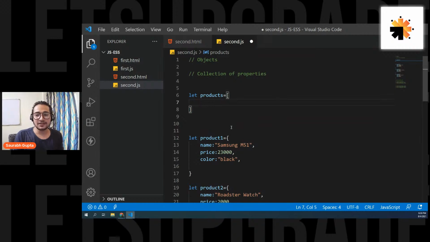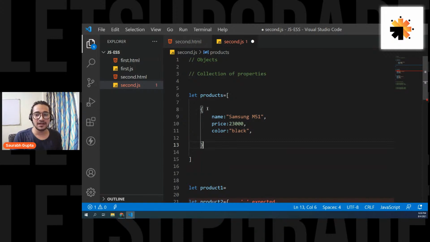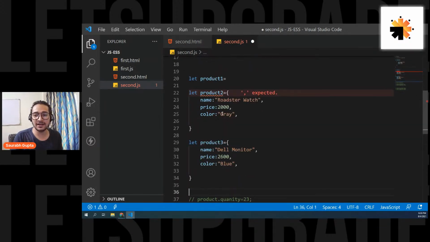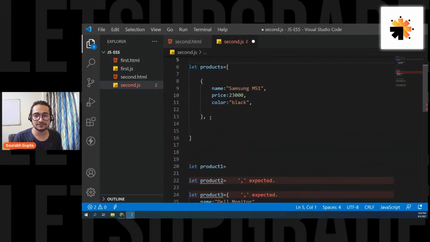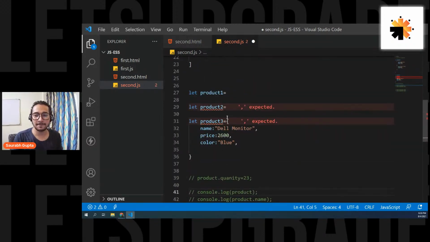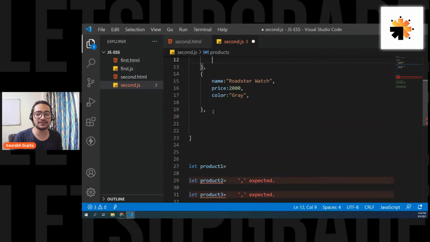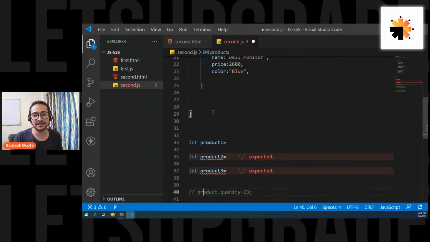And the first element of this array will be this object. Here we go. Now this is the element on the 0th index because it's the first element. This whole object is an element on the 0th index. And then put a comma and add the next object. Put a comma and add the next object. So now my array has 3 elements and all the 3 elements are objects, nothing else.